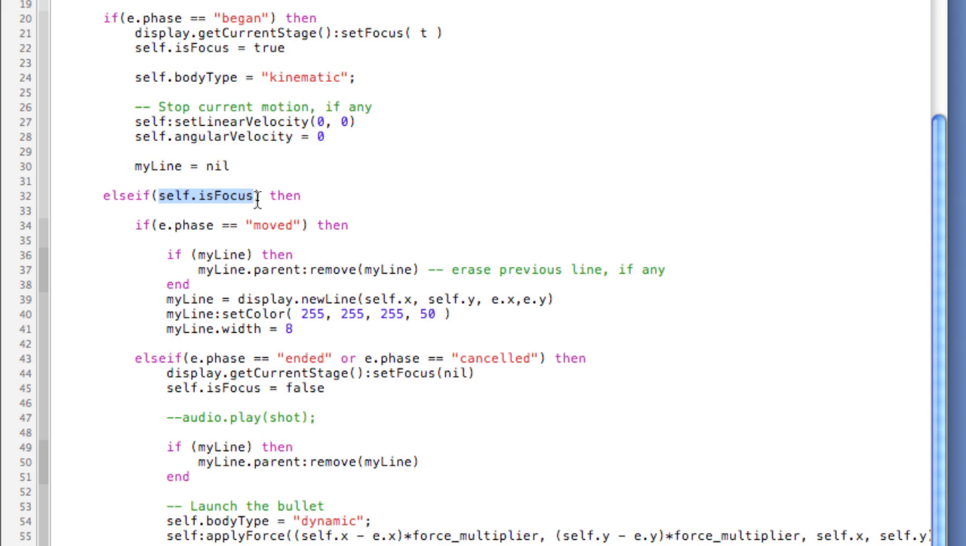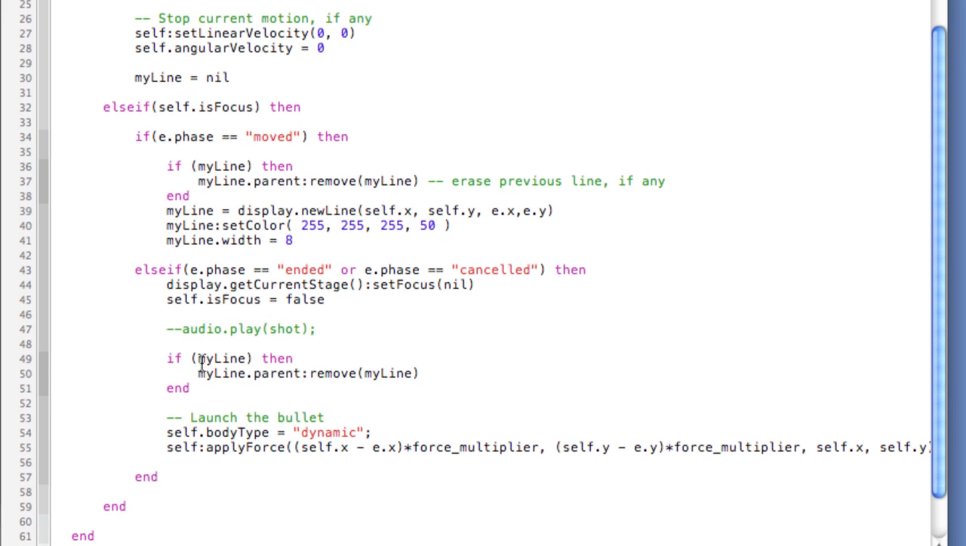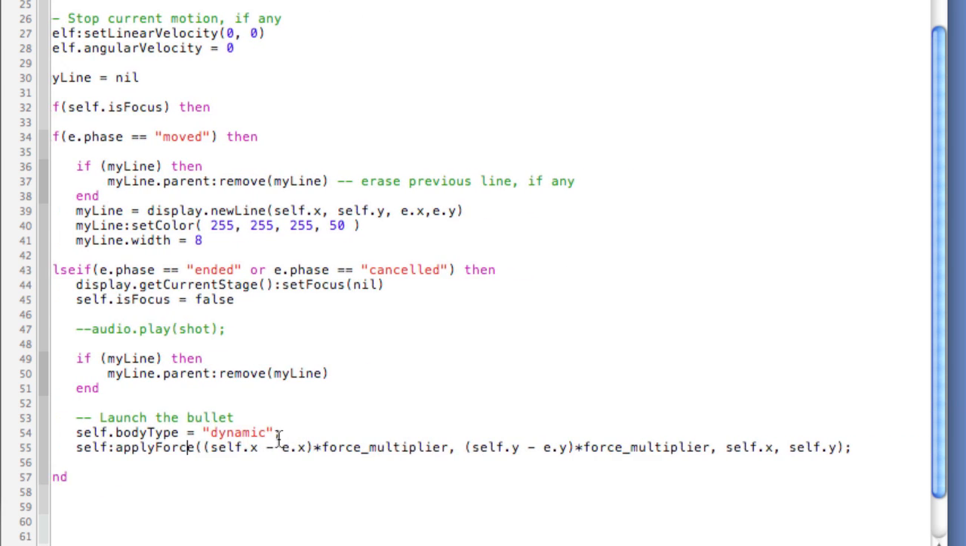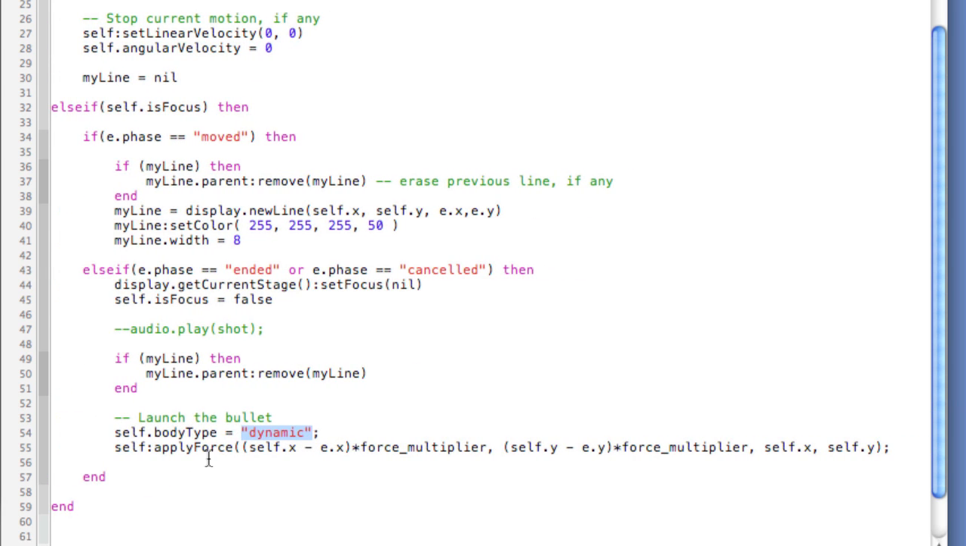So now if the touch is the focus, then when it moves, we're destroying any lines that are created and creating new lines where the lines are equal to the start from the position of the bullet to wherever the finger is. Then when the touch is over, get rid of the focus, set the focus property to false. We commented out this audio because we haven't gotten to that yet. And then if the line exists, destroy it, and then launch the bullet. And here's the code for launching the bullet. We set it to dynamic, the body type, and then apply a lot of force.